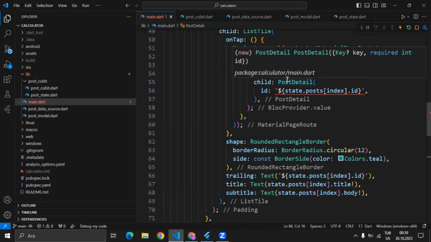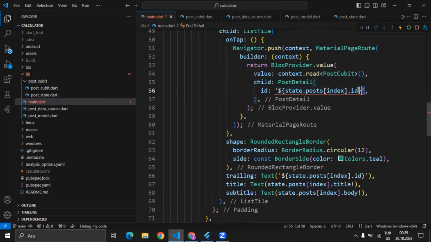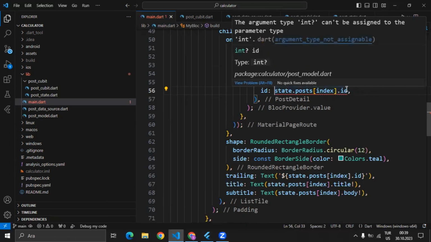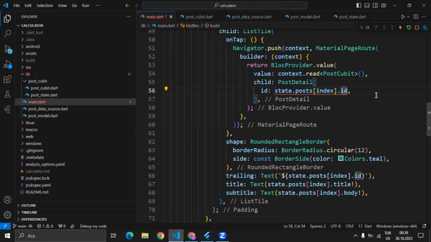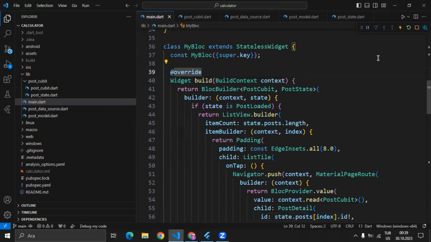Here, inside of post detail, we are passing the ID as a string. So what we can do, we can actually delete this like that. Now that is going to pass the integer. We just need to use an exclamation mark because the ID can be null. So we are saying that, okay, it can be null. We are already aware of it. And now there is no error, which means I can actually restart the application.